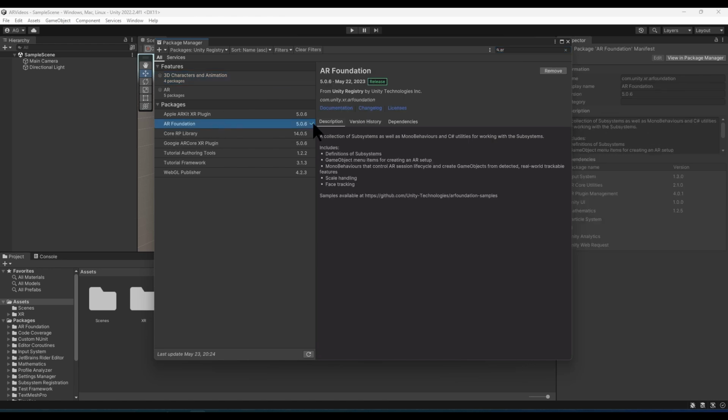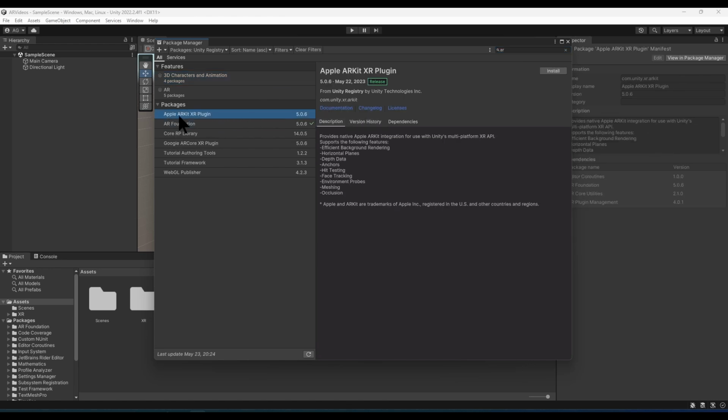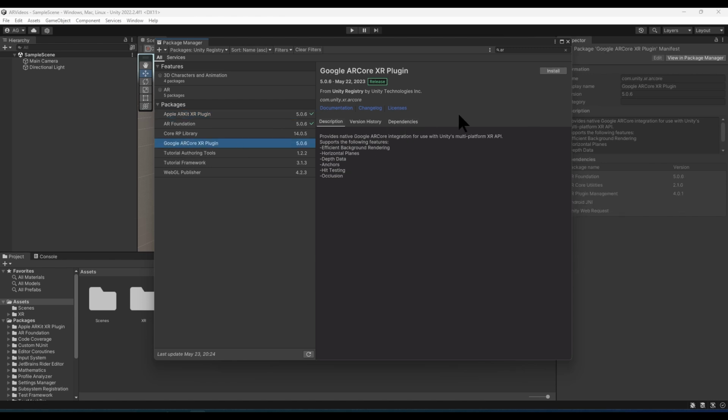So AR Foundation, check mark, perfect. Let's go do the Apple AR Kit. Let's install that. And finally, out of these ones, we just want the Google AR Core. So this is for any Android phone. All right, that's all our AR stuff.